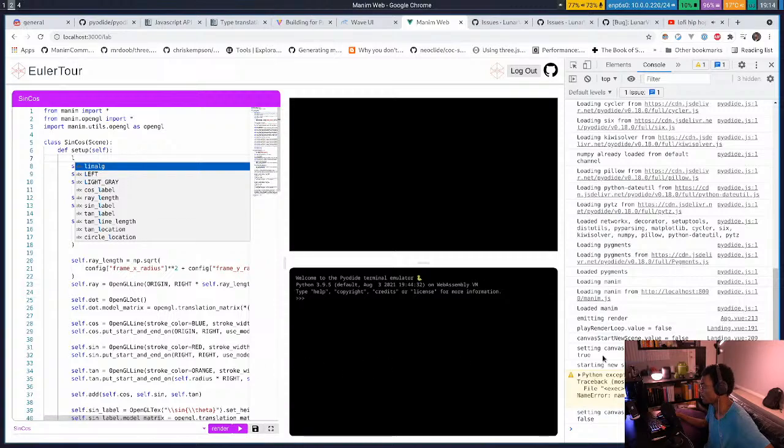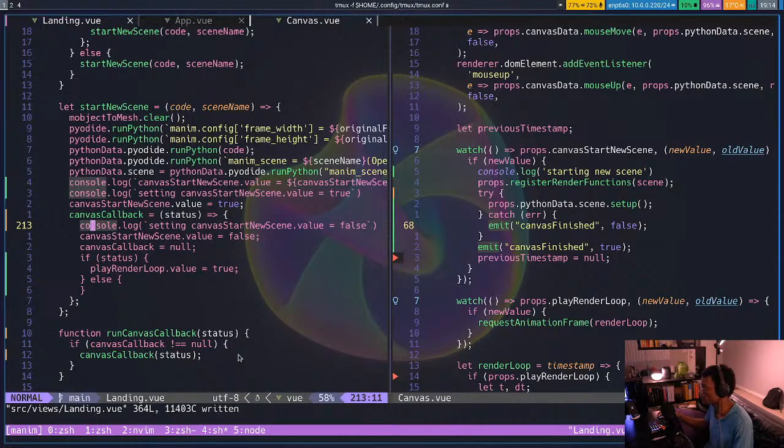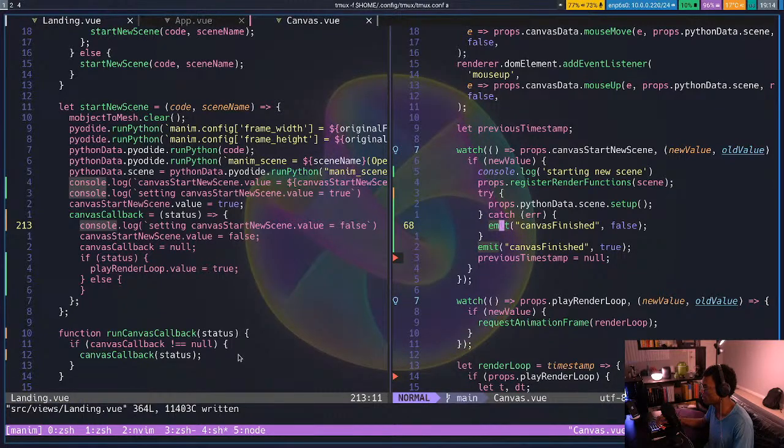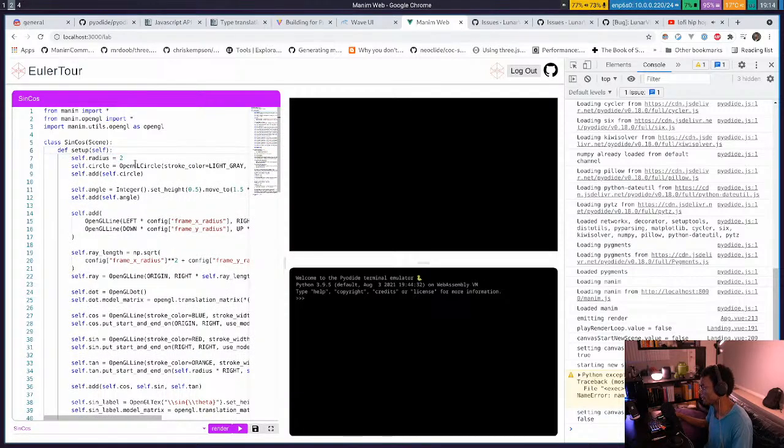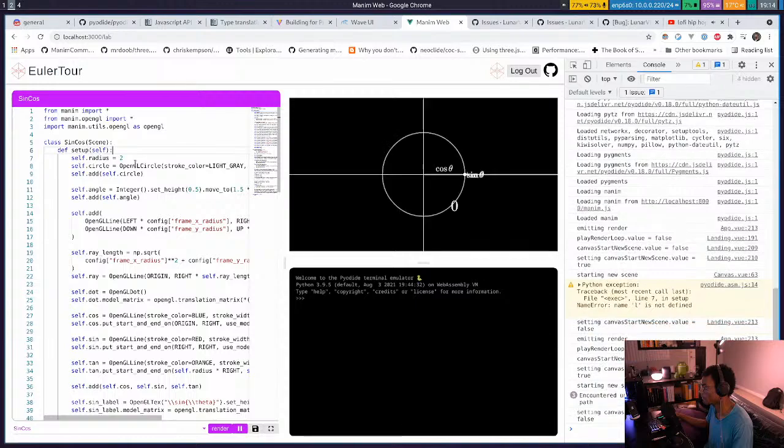That looked a lot more tame than usual, which is interesting. I guess because I caught it rather than just letting it propagate all the way up. And then I'll try doing this. Okay, then that did work. So that's pretty good.